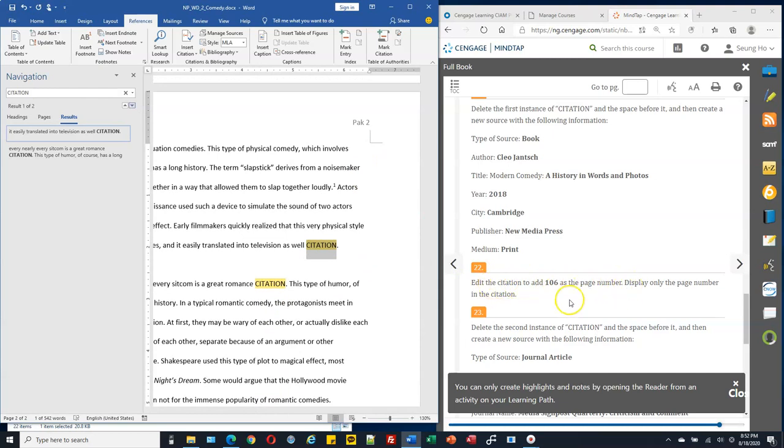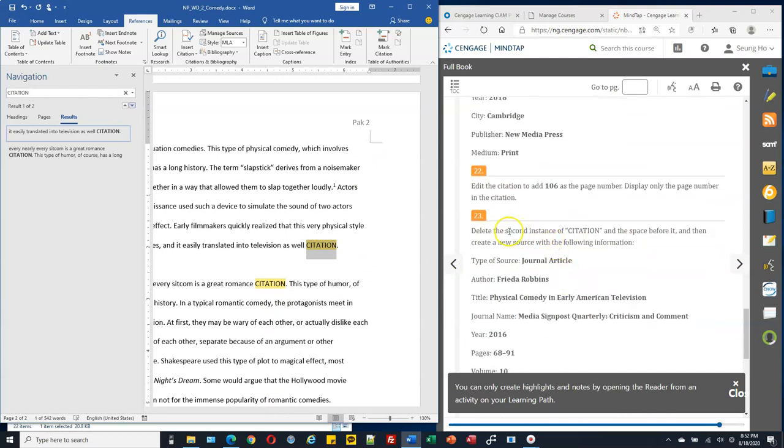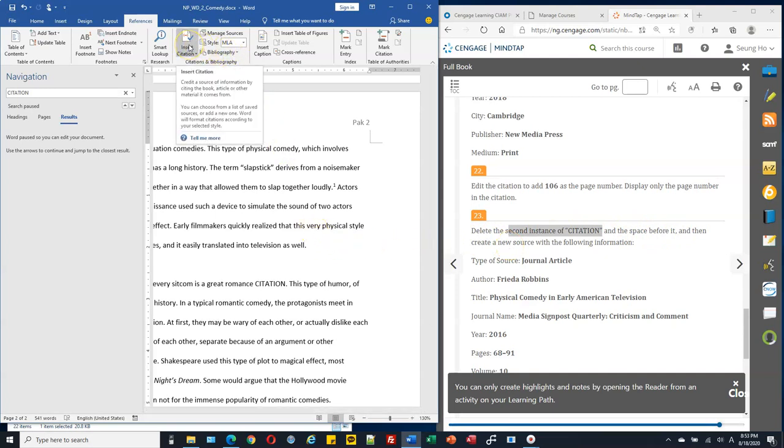Okay, delete the second instance of citation and the space before it. So we will remove it. You can just delete, or you can press backspace and remove the space before it, and then create a new source. Okay, new source. So we will insert a citation one more time.